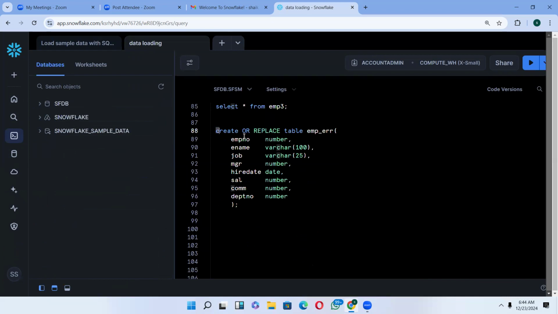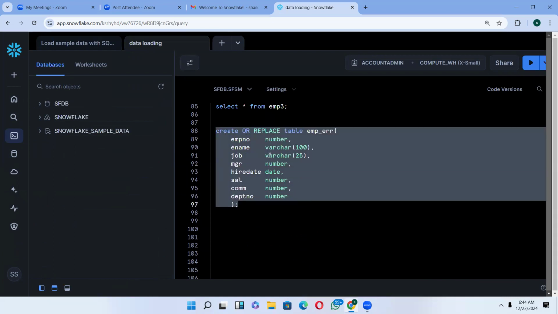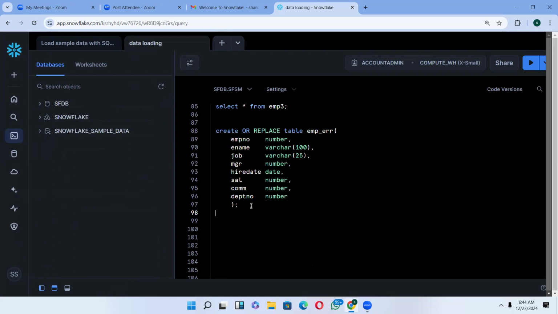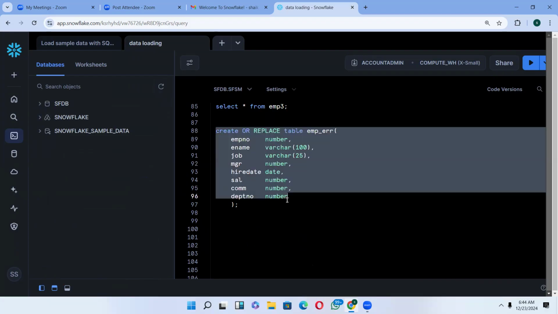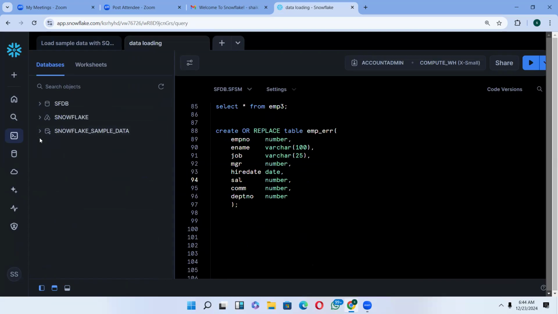And also as part of the last session, what we discussed: for example, if I have data which has some errors, what can we do? Here I have created one table. What is the name of this table? EMP_ERR, a table where the hire date is a date data type. But I try to load the data. Let me see this.